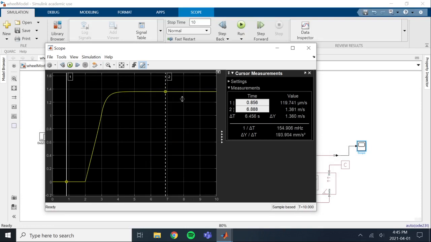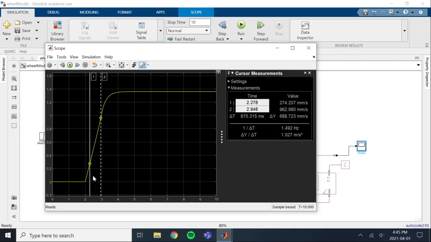Okay, there we go. So it's maxing out around 1.36 meters per second. That is a good speed for us to be maxing out at. You can also check out how fast it's accelerating by measuring the slope here. We're just going to take 2 points. You can see the slope is around 1 meter per second squared, so that's a pretty fast acceleration.